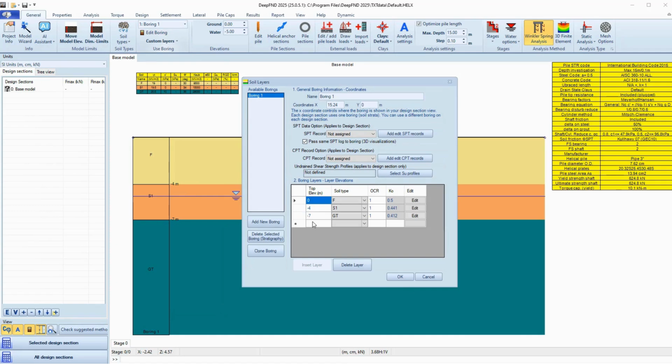In the Edit Borings dialog, we can specify the model stratigraphy. We can add new soil layers and define the top elevation and soil type for each layer.